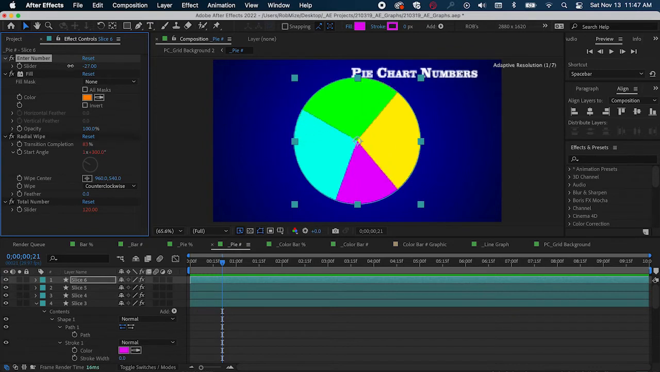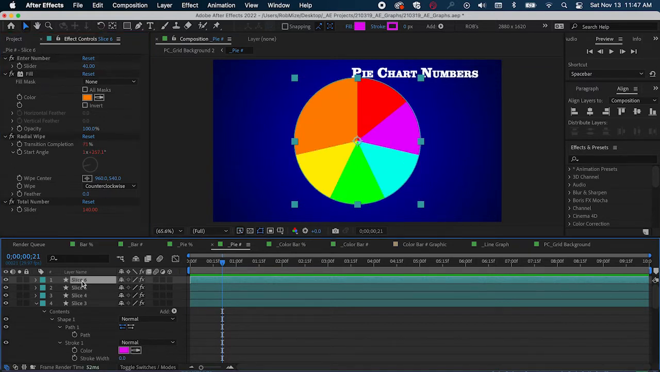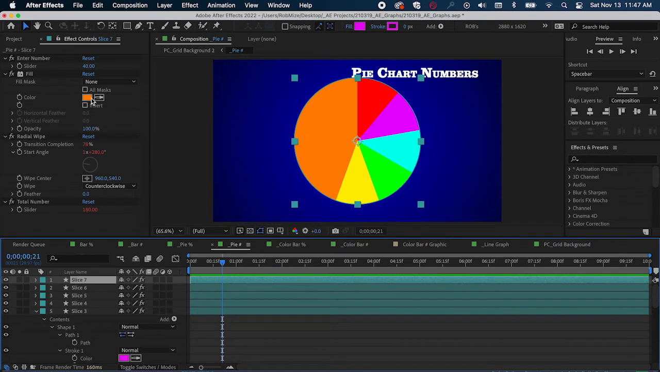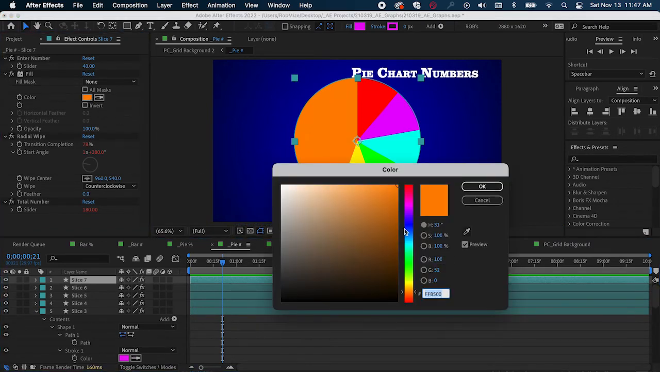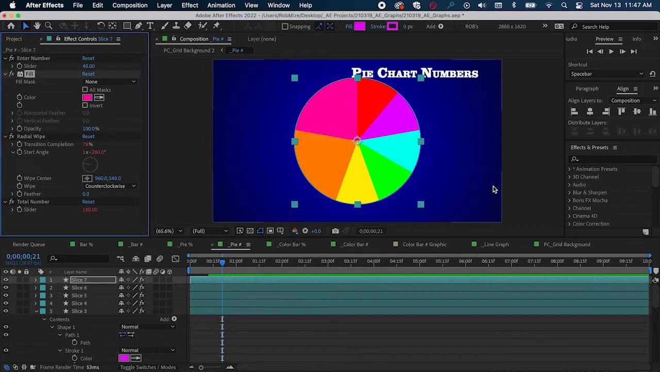Because all the slices refer back to the total number of the slice on layer 1, and since they all have the same expressions, we can change the value of any one of these slices and the other layers adjust accordingly. And we can use Command D to create additional slices and then change the color, and the expressions calculate the results.